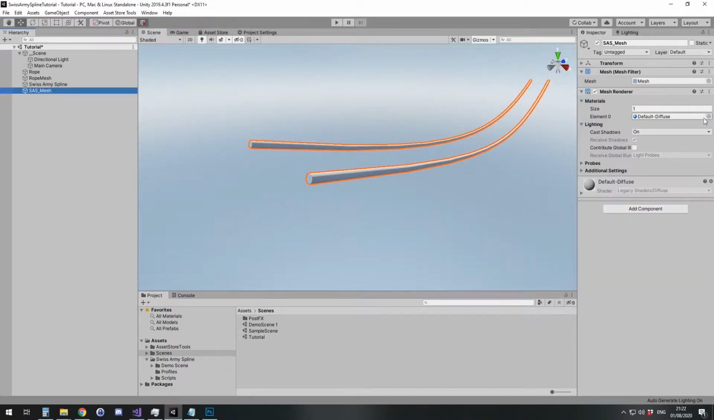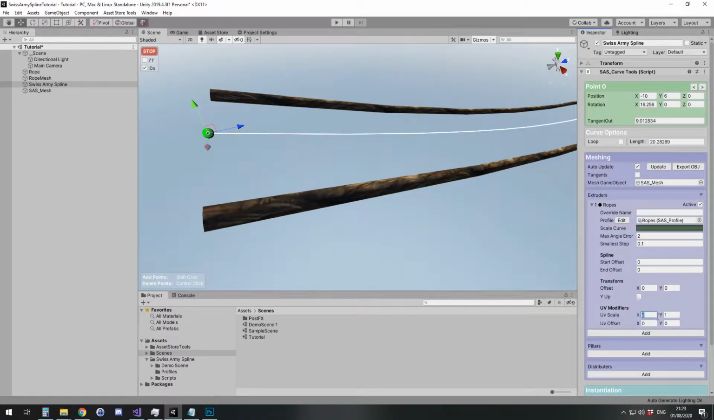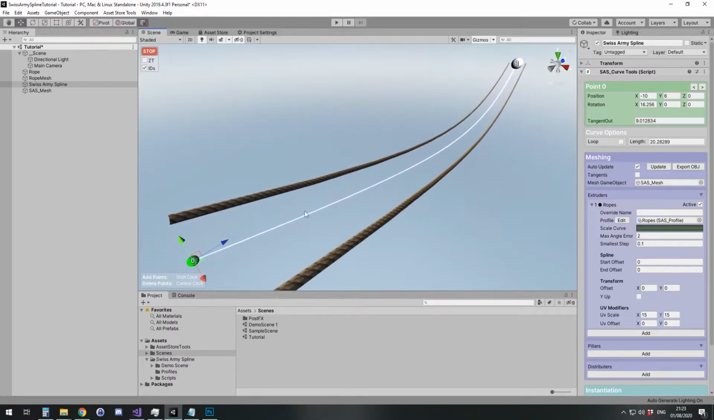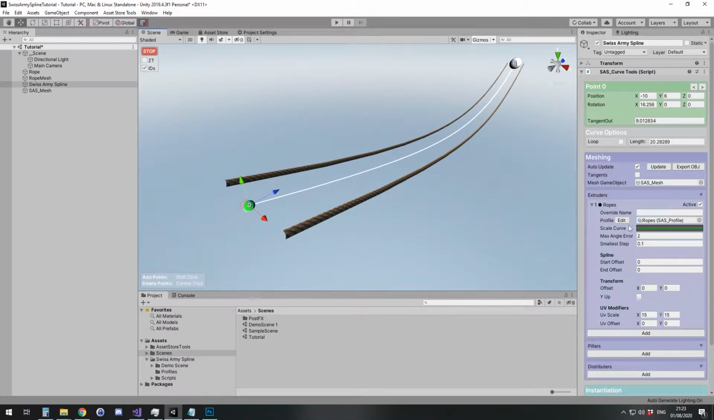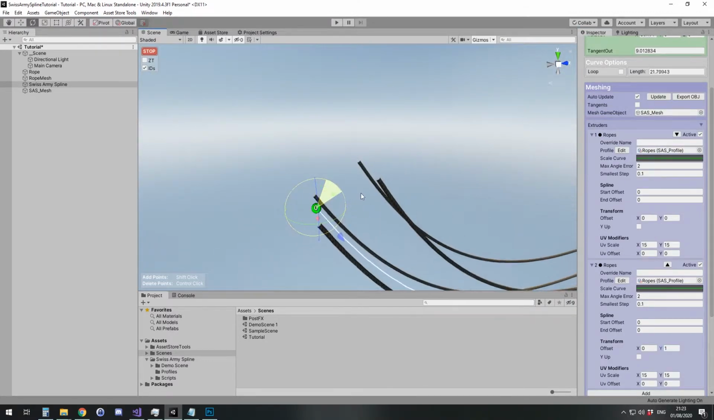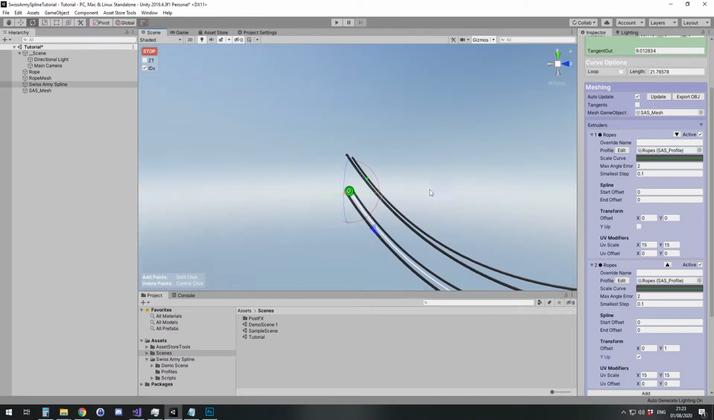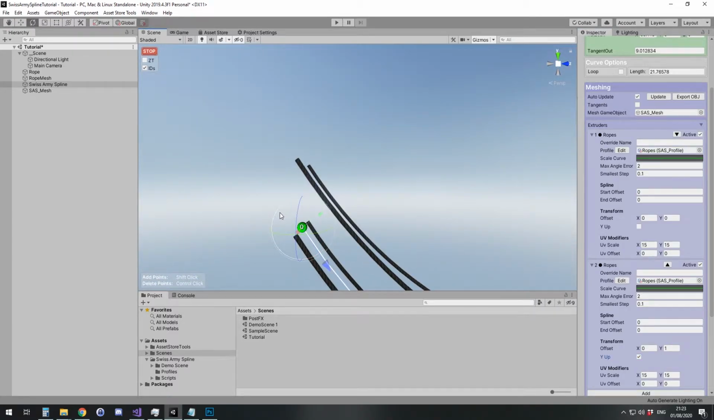Let's select the mesh, pick the rope, and put some UV modifier here. 15 looks about right. And now we duplicate this and offset it up by 1 unit for some handrails. And you can see, since this is bent, this follows the arc of the spline, but we can fix that by checking Y up. And that basically makes sure the offset is always vertical.